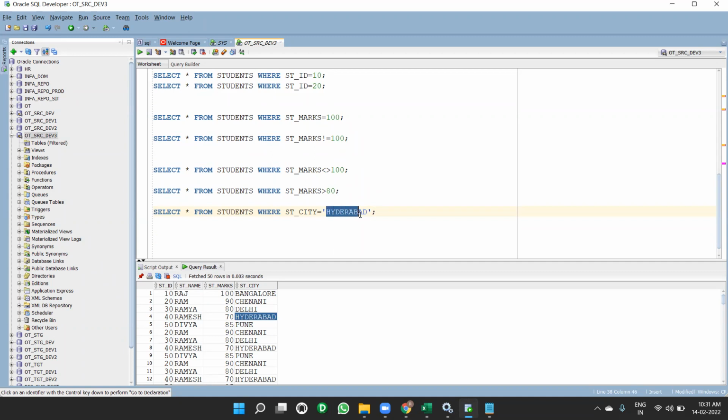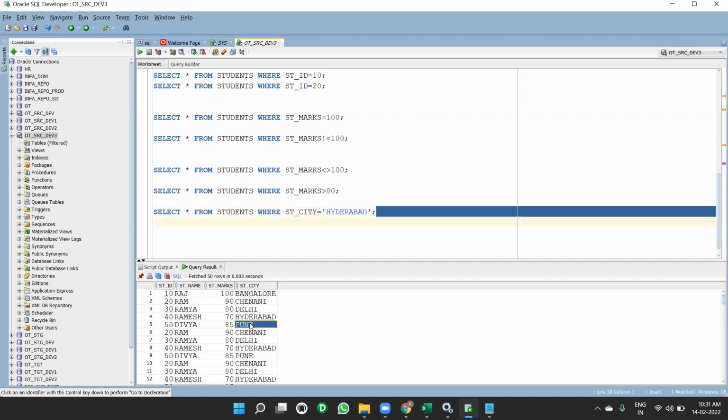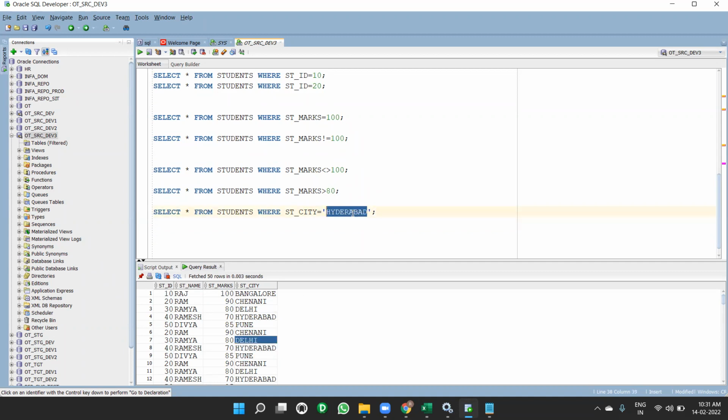Okay, in the where clause, student city equal to Hyderabad, in capitals only, because the data is in capitals. If the data is in small letters, then you have to use small here. Because it is capital, you have to use a capital here. Now check, it will show all Hyderabad, whose student city equals Hyderabad. This is how you have to use a where condition.